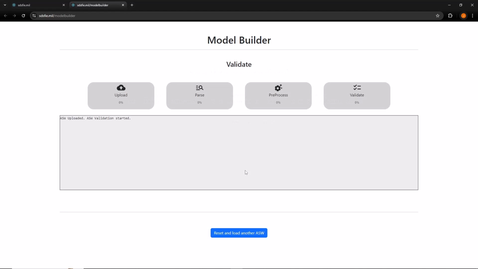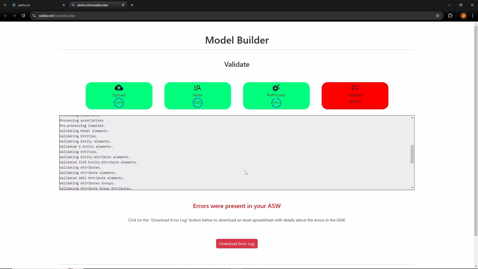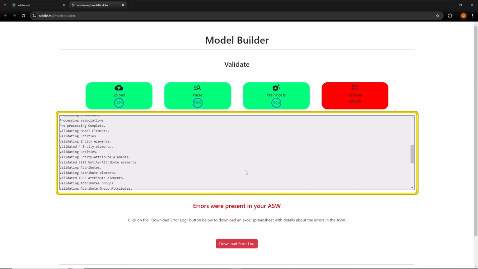You can see that we are taken to the Validate page, and there is a lot of activity. Let's break this down. There are essentially 3 parts to the page. At the top are the 4 progress indicators, which report a % complete for the main validation subroutines: uploading the file, parsing the file contents, pre-processing, and validating the elemental level actions on the parent model as expressed in the ASW. Below the 4 progress indicators is a detailed status reporting box, through which you can see exactly what has occurred and what process is being executed.